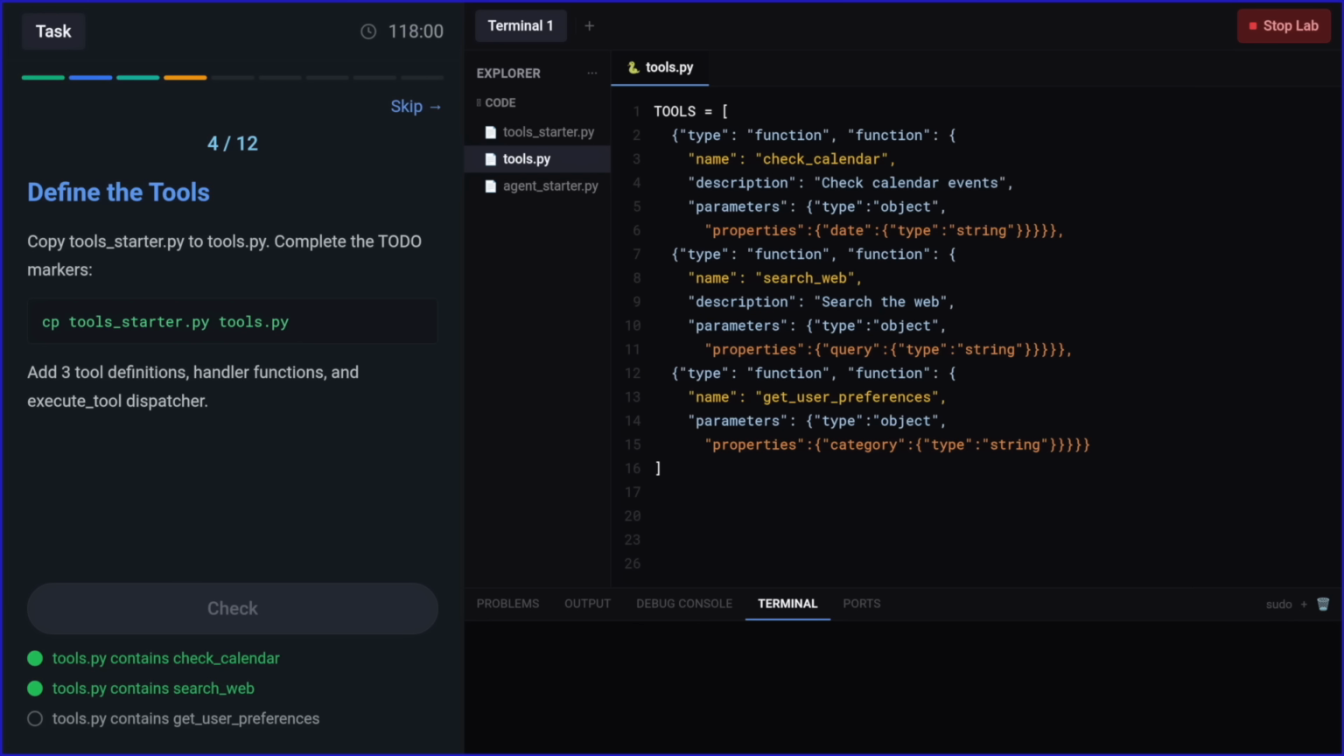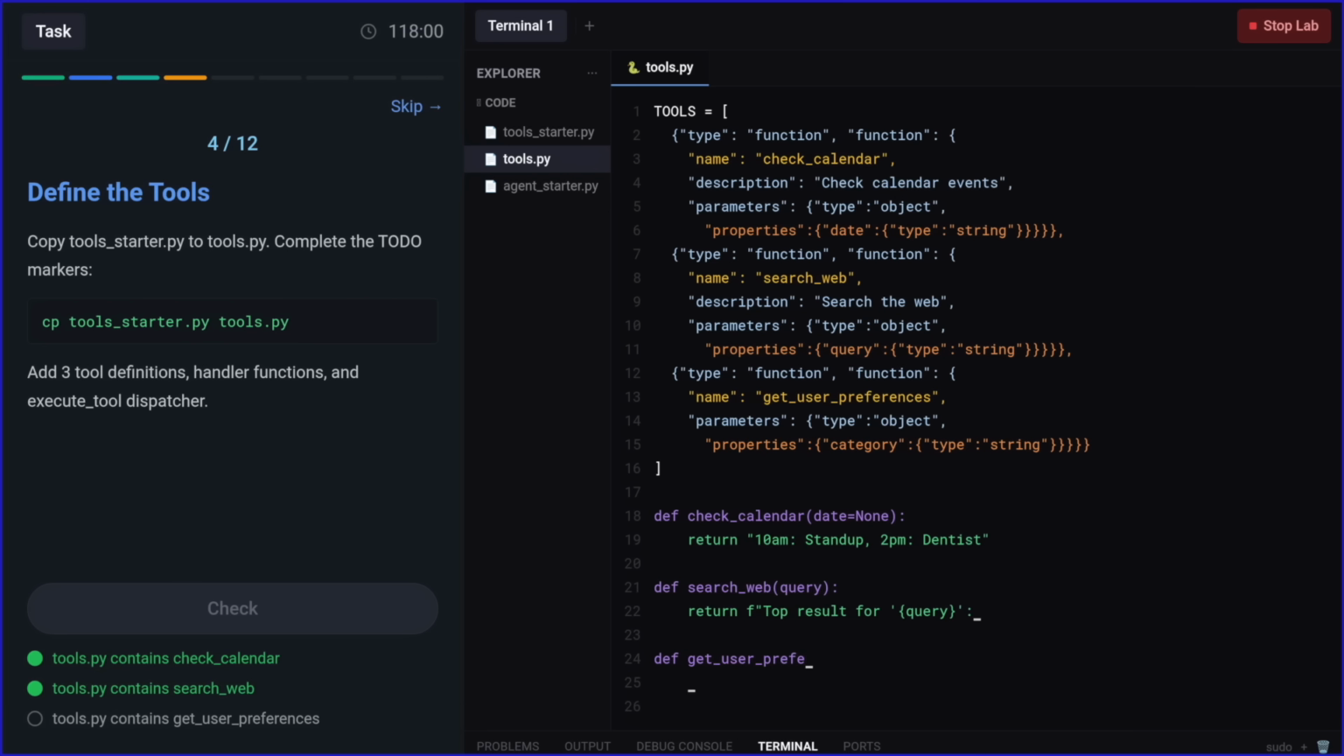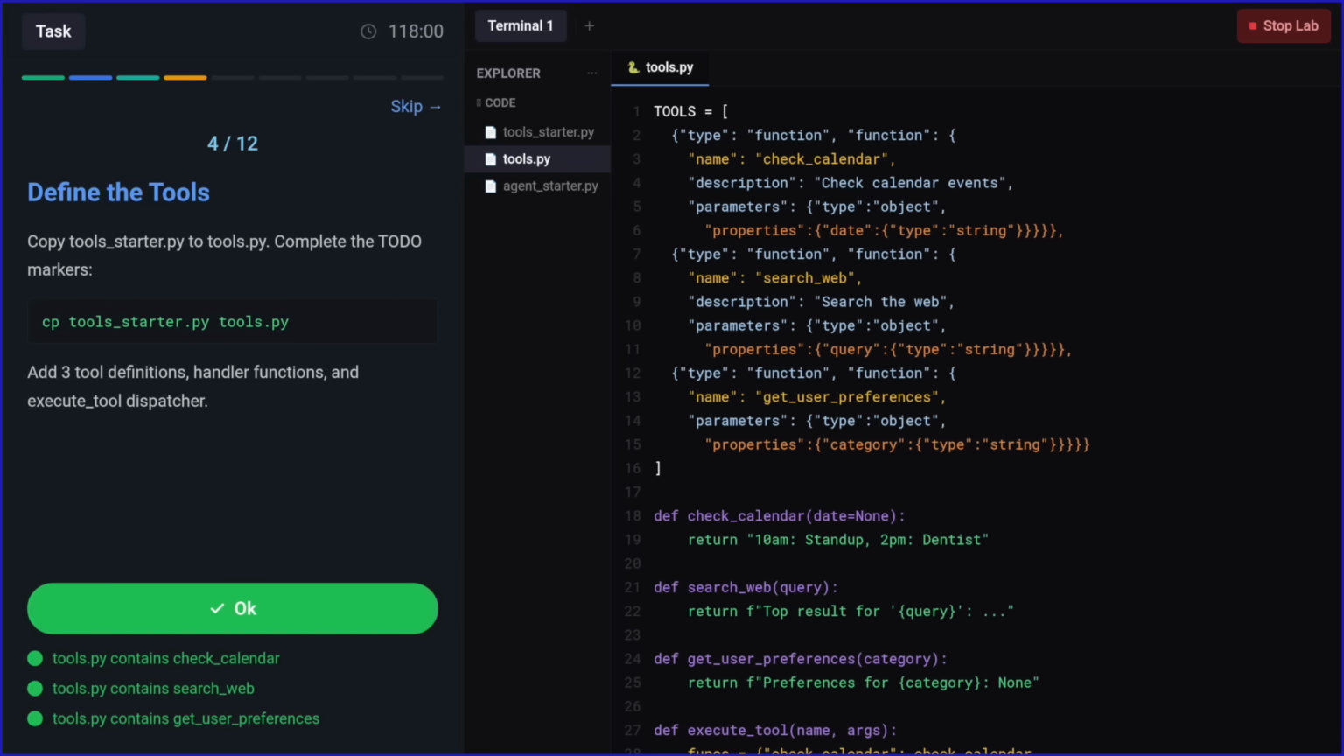Each follows the same JSON schema format you used before. Type function, a name, a description, and a parameters object. Then you write the handler functions, mock implementations that return hard-coded data, and a dispatcher called execute_tool that maps tool names to their Python functions.